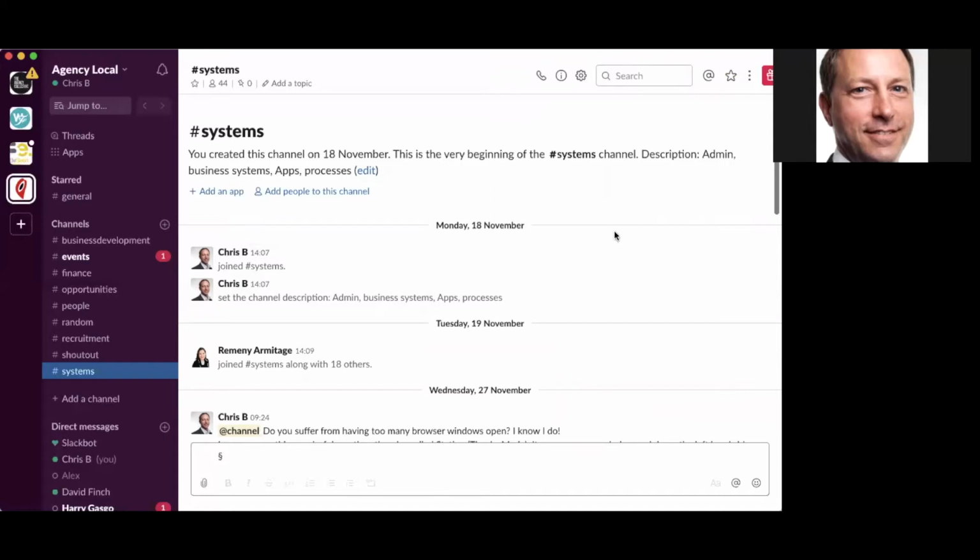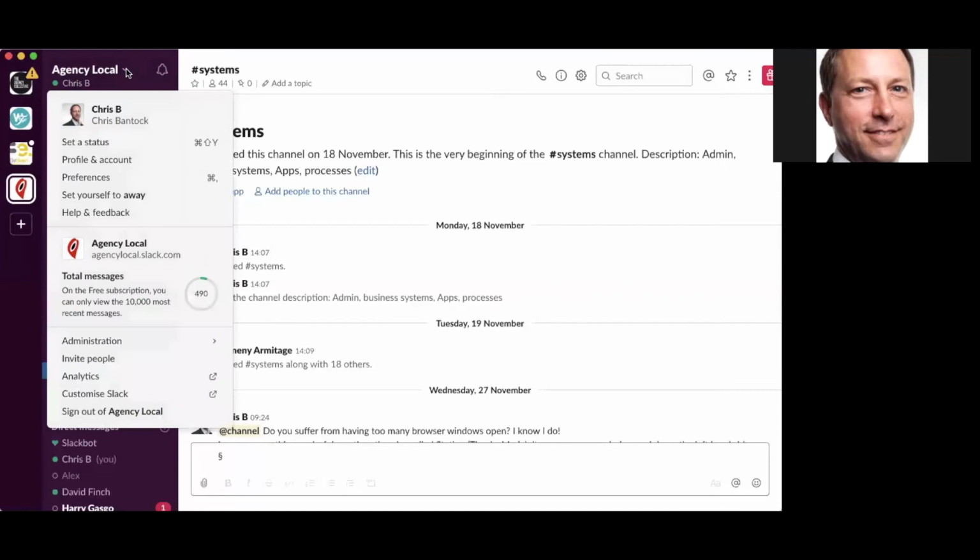So let's have a look at a bit of housekeeping first when you first go into Slack. Following to the top left, you'll see that we're in Agency Local, and we'll see that we're in my Slack. The drop down arrow next to Agency Local opens up another box, and this is where you can set your preferences and things like that. But the two I want to focus on are profile and account and the preferences.